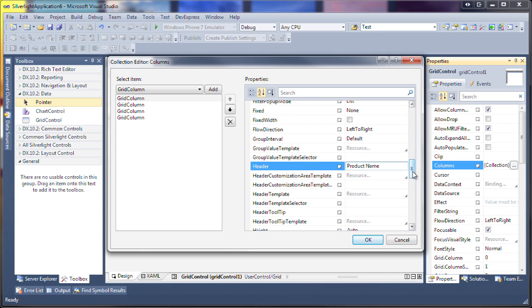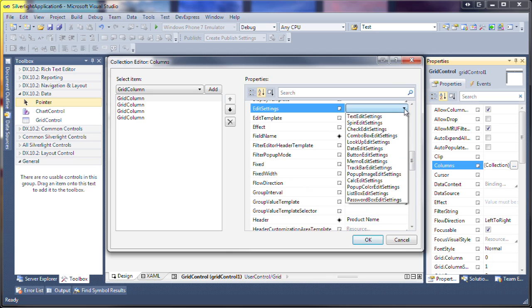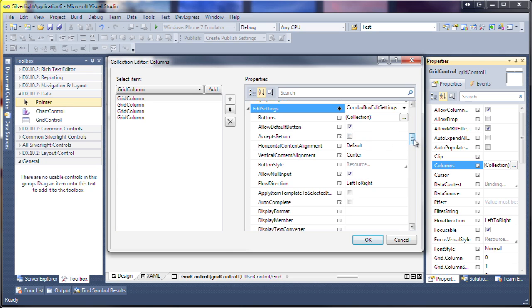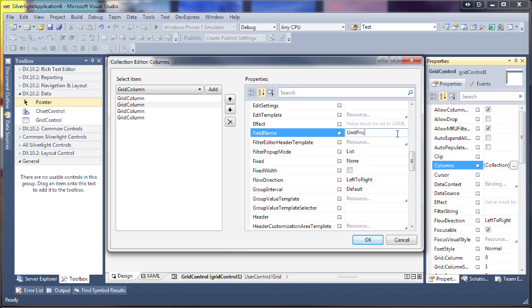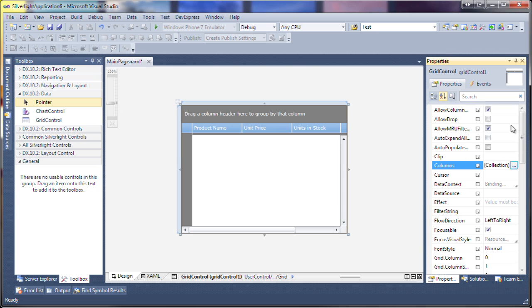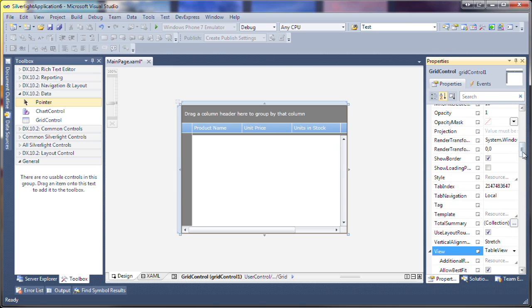This first column also happens to be the one where I'd like to provide editing functionality. So to embed an in-place editor, I'll set the Edit Settings property to Combo Box Edit Settings. You can see that the property grid is automatically populated by properties of the in-place editor control. To configure the combo box, I'll specify its display member and value member properties accordingly. I'll continue and set up the remaining columns in the same manner. And I click OK to apply the changes. You can see in the preview that the columns have been added to the grid.